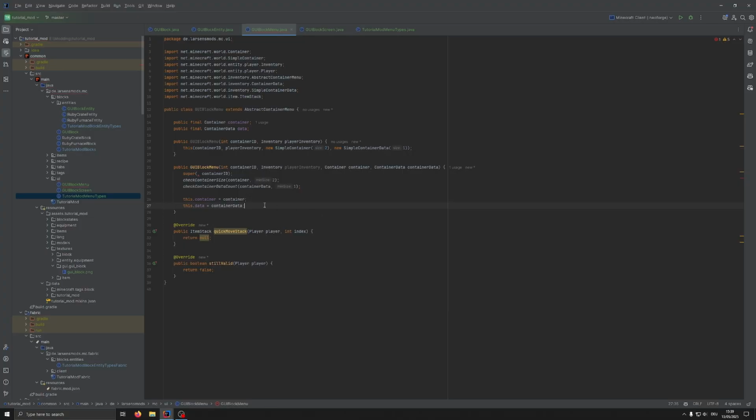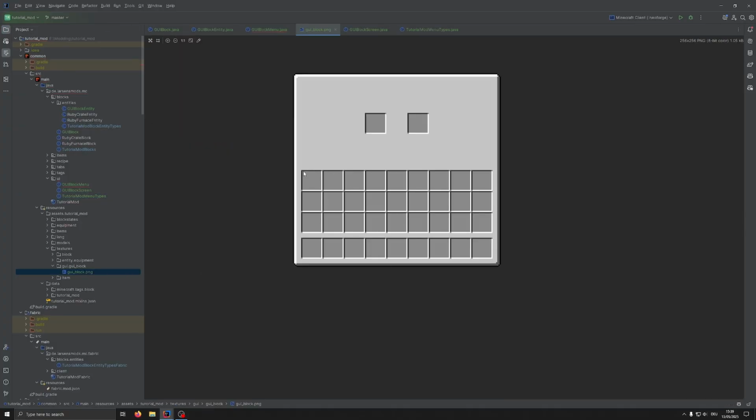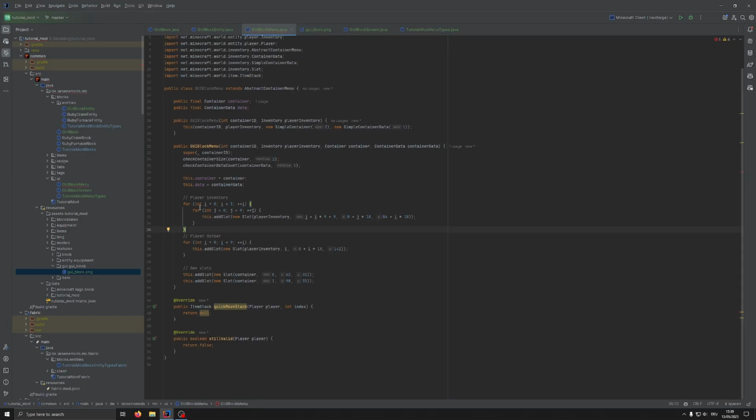Now next we need to add the slots to this menu, because the game needs to know where the slots on the screen are located, so that if you hover with a mouse over a slot, the game knows which slot this is. And for this I'm going to copy over the slot adding part, and I'm going to explain this now. So the first thing we add here is the player inventory. So if we go back to our texture, this is these 27 slots here. This is the player inventory, and we have 3 rows.